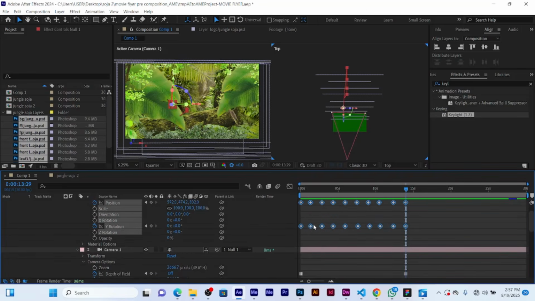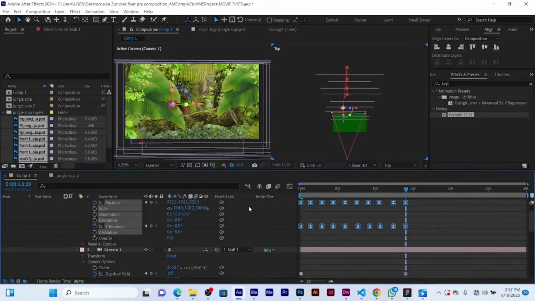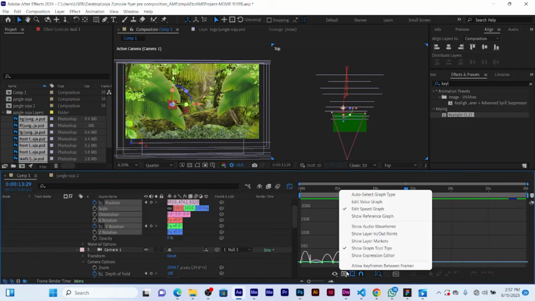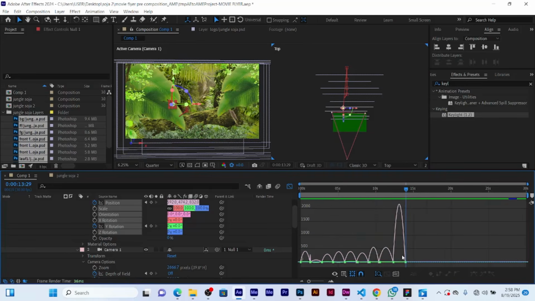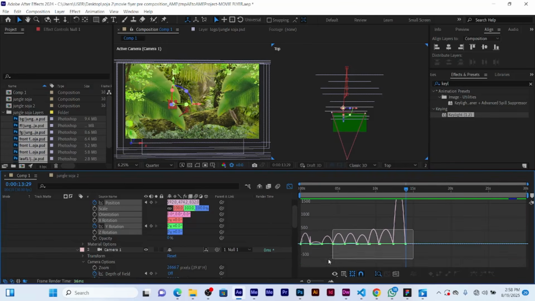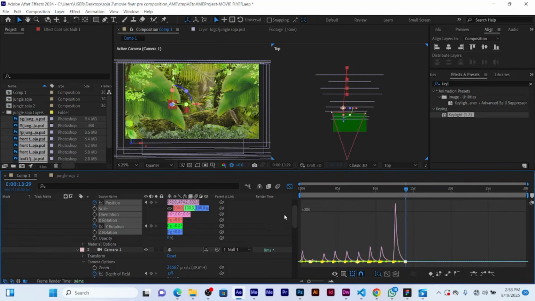Select all the keyframes, right click, and then add easy ease. So now go to the graph editor. Then make sure the speed graph is selected, not the value graph. And then let's highlight everything here and edit our graph like this.